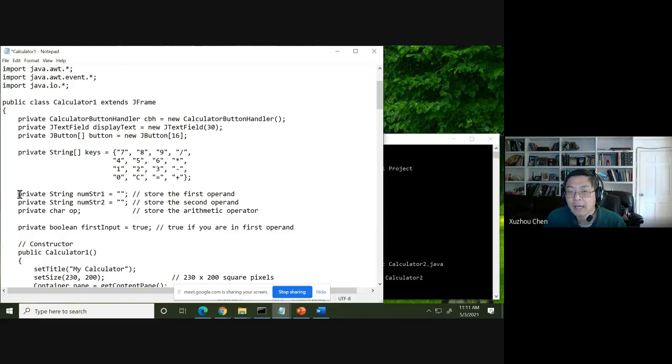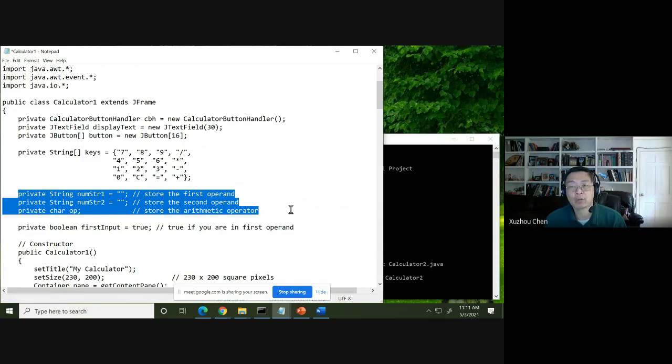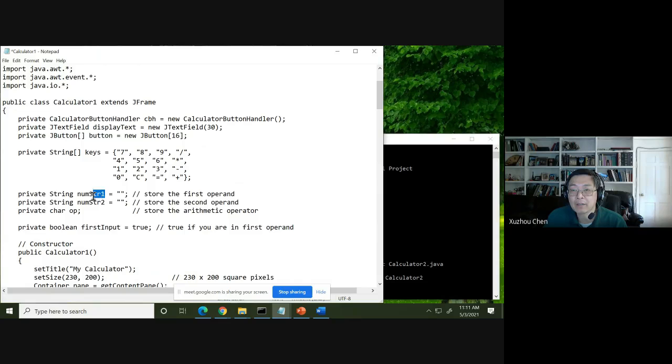Now these are the 4 variables I defined, and I'm going to explain this later because these are very important. Num string 1 is the first operand. When we use the calculator, we first press a number, right? And then you press the operator, plus, minus, division or multiplication, right? And then you enter your second number. The first number is going to be stored in num string 1. The second number is going to be stored in num string 2.